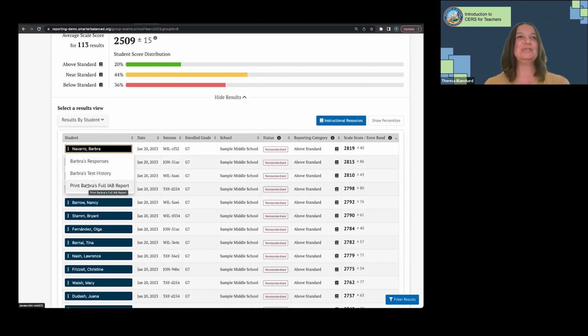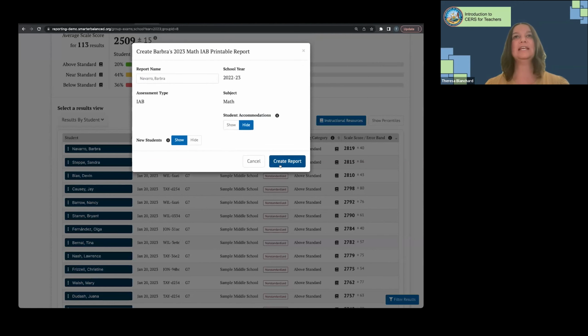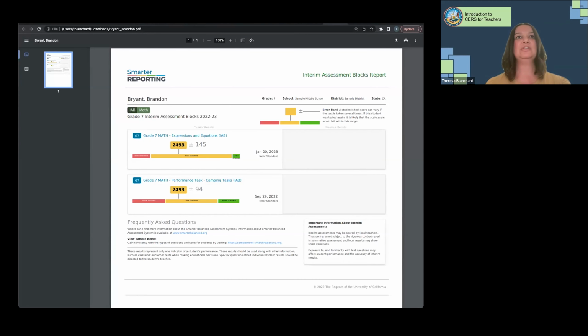And I'm going to actually use Barbara here as an example. So I can take a look at an individual score report. It will go into your My Reports. Once it loads, it will actually come up. I'm going to take a look at my student Brandon Bryant.